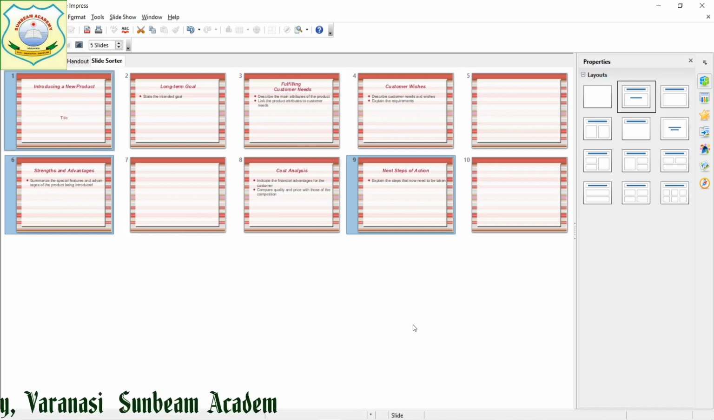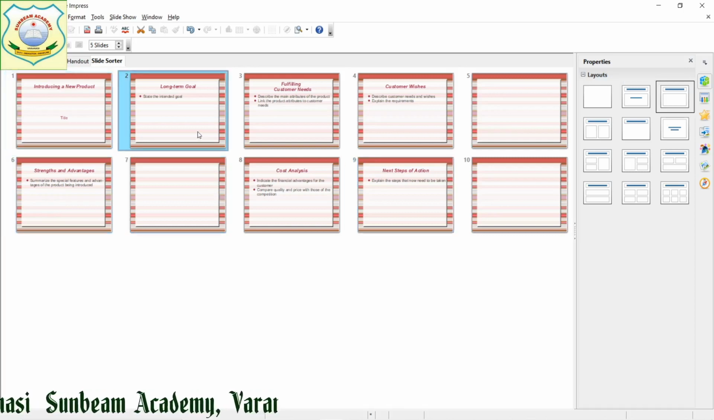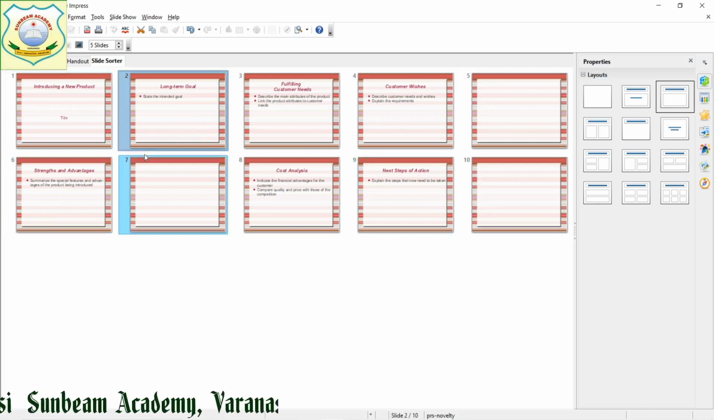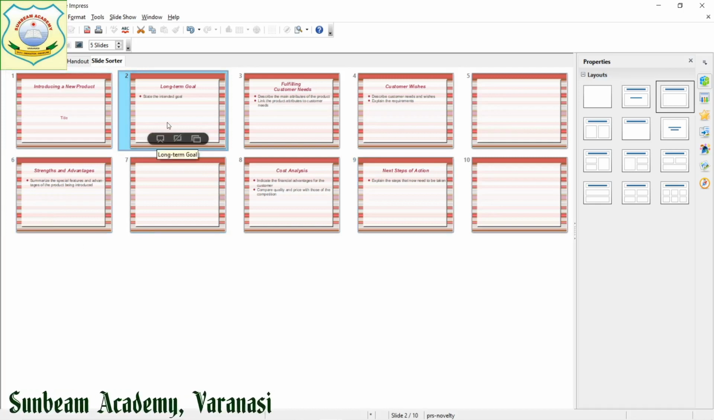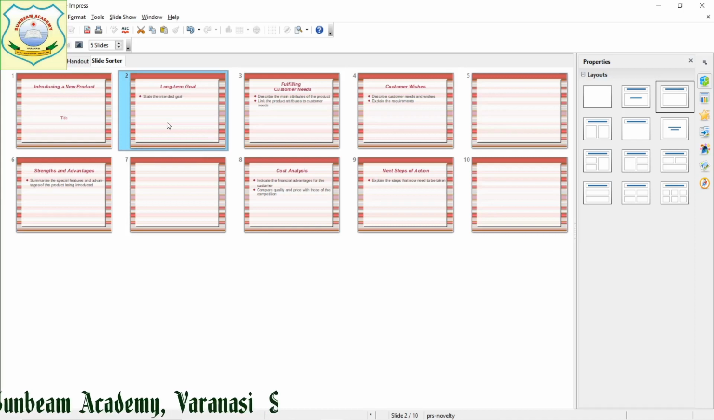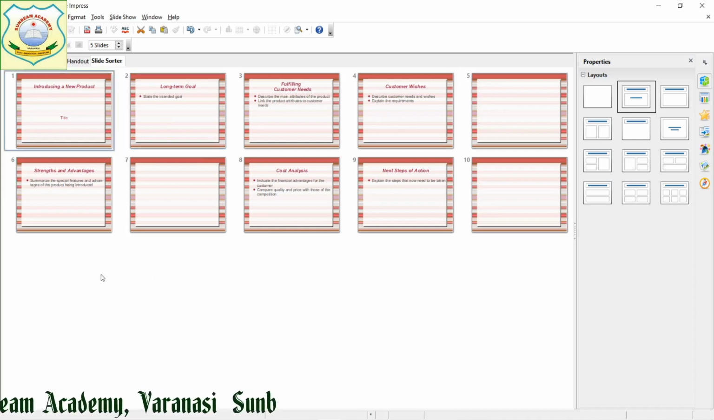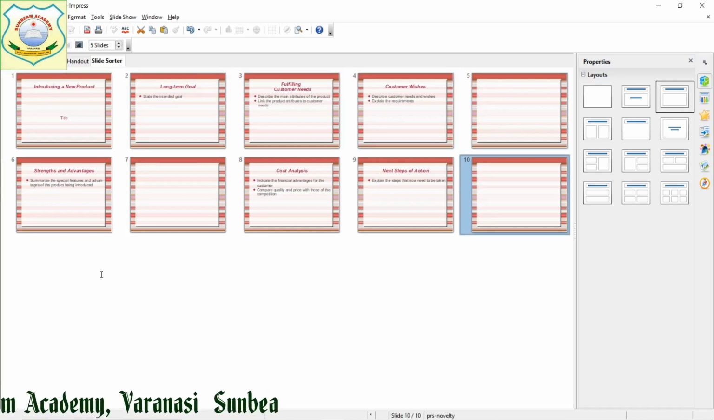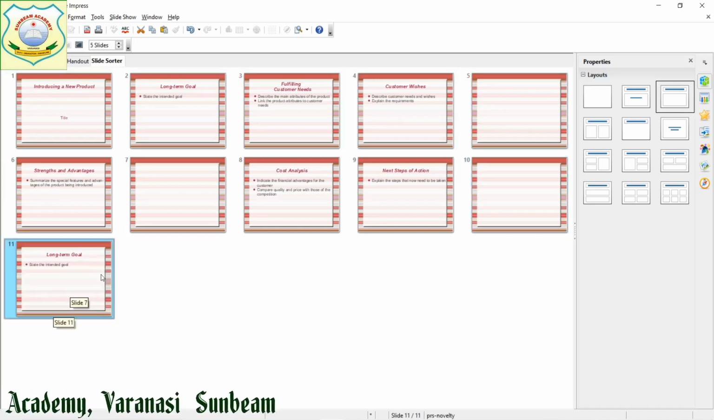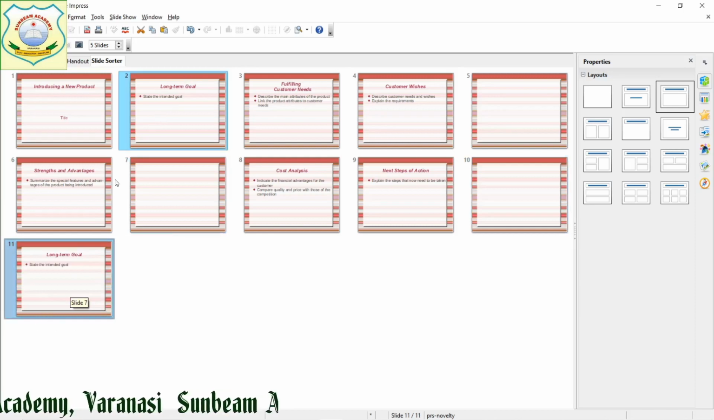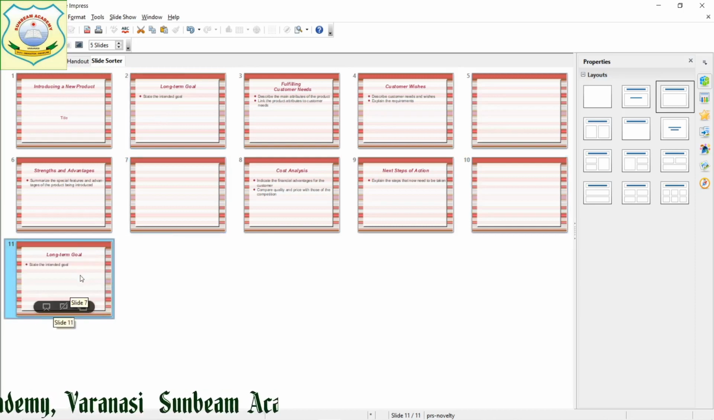Copying and deleting slides. How we are going to copy any slide and how we are going to delete any slide. To copy any of the slides, suppose I need to copy this one at the 11th place. Here the same process, Control C, it has been copied. Now come to the last one where you want to paste, click on Control V. Your slide duplicate has been created. That is copying and pasting.